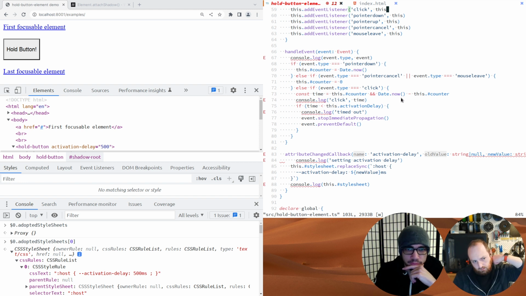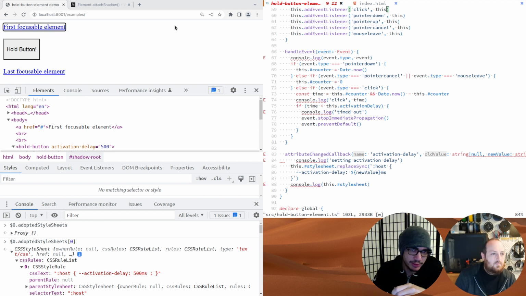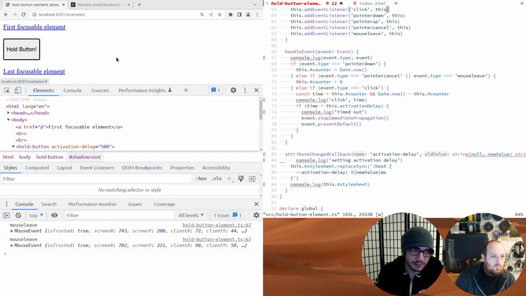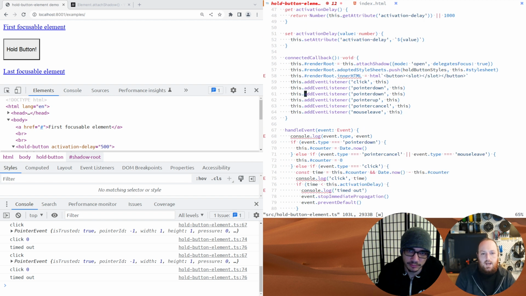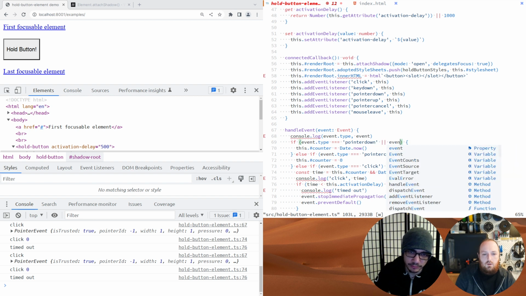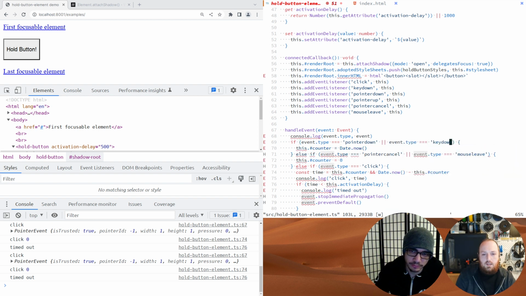Cool. Should we get keyboard working as well? Yes. Let's do keyboard. The problem with the keyboard is that it's going to dispatch the click every single time. It's going to dispatch a bunch of clicks. So it dispatches the click, but I think we never start the counter because we're only looking at pointer down. So if we just added key press, no, key down, and then we said or event.type is key down here.